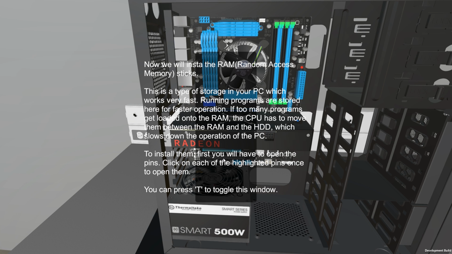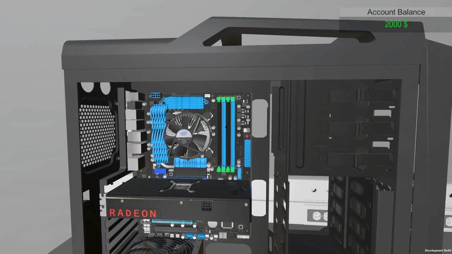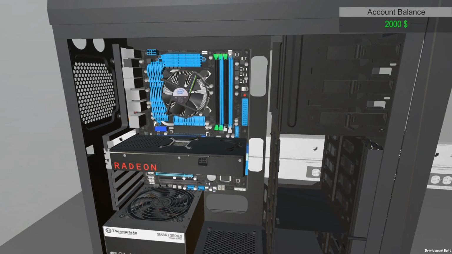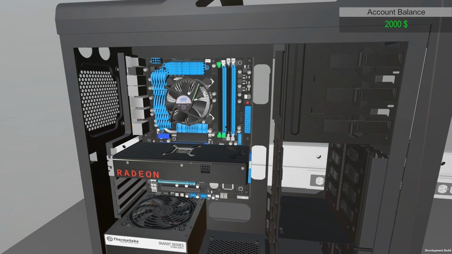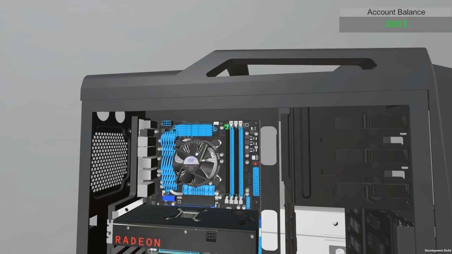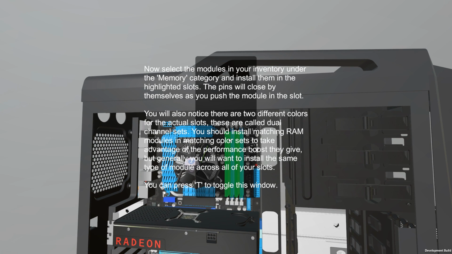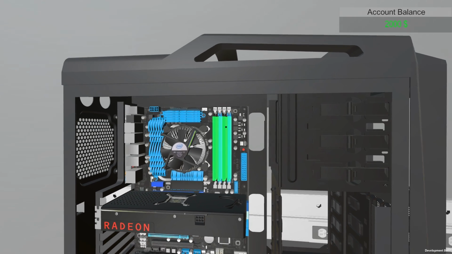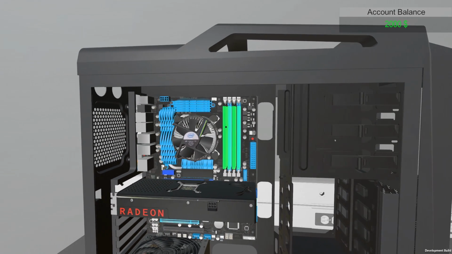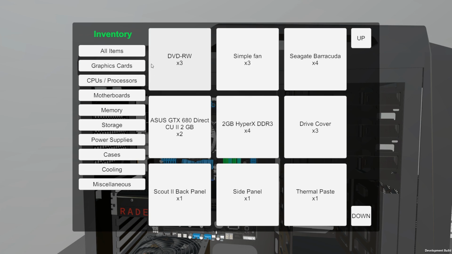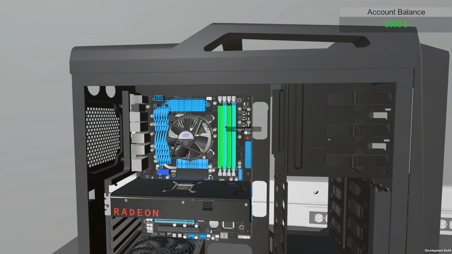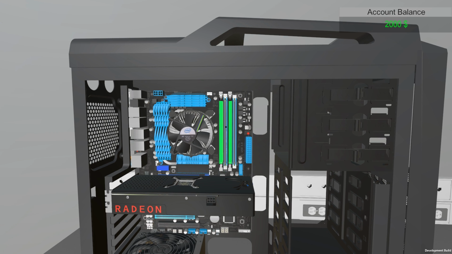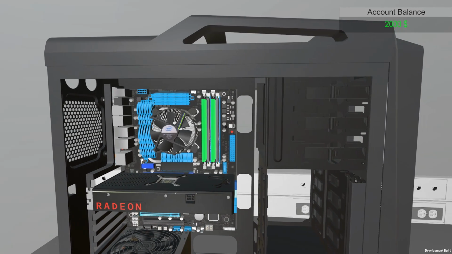So now we're going to do the RAM. Okay, so we need to open these up. First and foremost, open these big boys up. Now, when you're installing RAM, you see how these are different colors as well? What you're going to need to do, if you only have two memory sticks, is put them first on the blue, right there. And that's called dual channel memory.